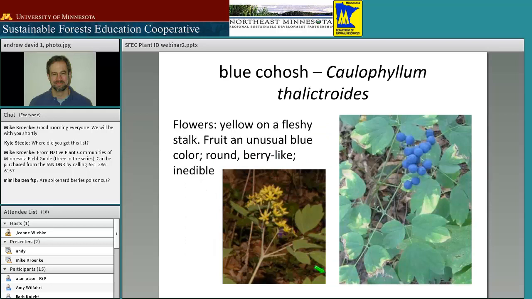Right, just taking an up-close view. Flowers, yellow on a fleshy stalk. So the stalk is fairly fleshy, fairly large. The fruit is an unusual blue color. It looks like a blueberry. Yeah, it does kind of look like a blueberry, but don't eat them. They're not good for you, and I wouldn't encourage anyone else to eat them either.